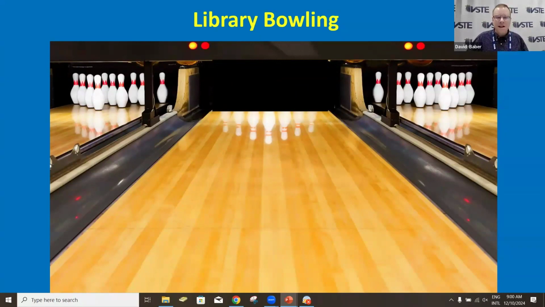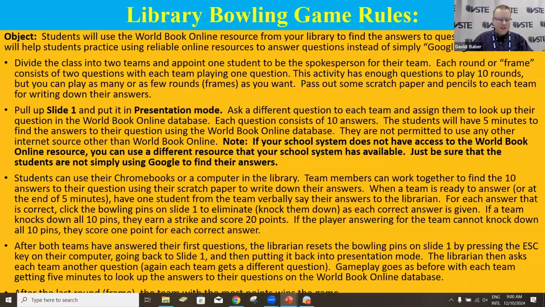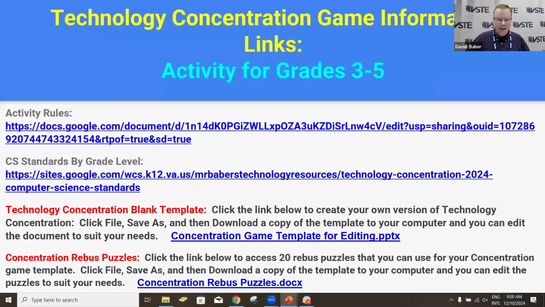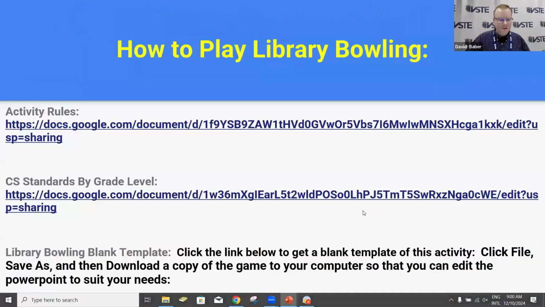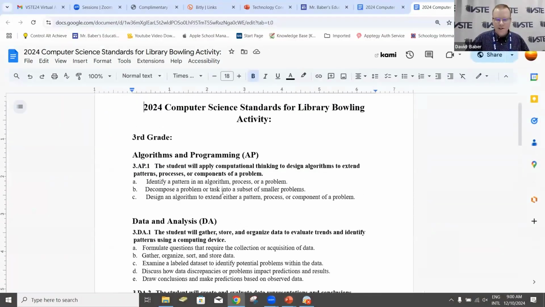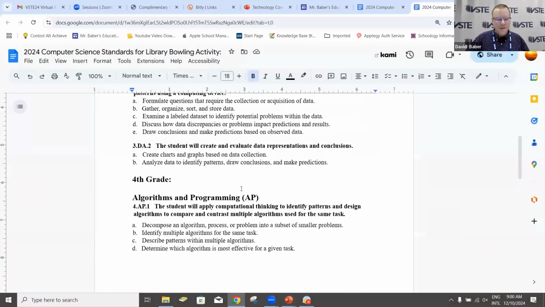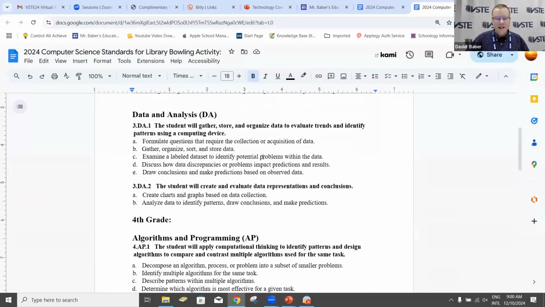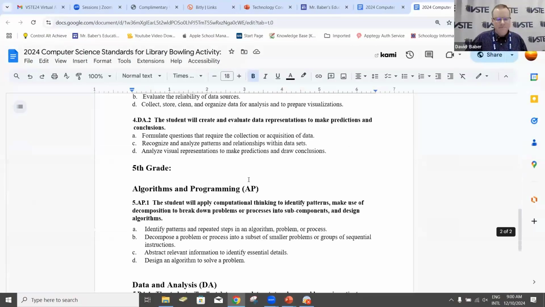There's no spares in this game, so it's either an all or none thing, or however many pins you can knock down. But anyway, that's how the library bowling activity works. And then again, there's a list of the activity rules and the computer science standards that are covered in there. And again, this one right here is for grades 3, 4, and 5. There's a lot of algorithms and then data and analysis standards that are covered in this particular activity.